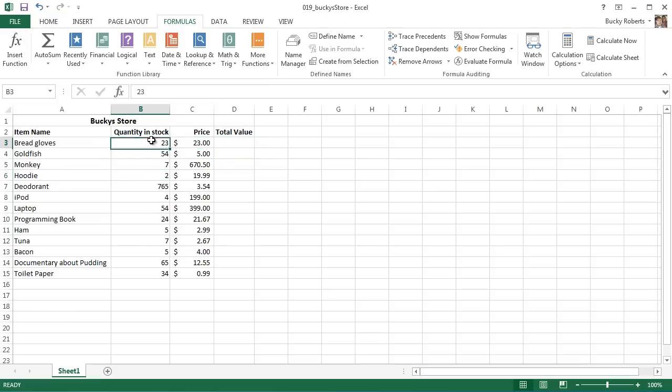So as you can see, if I had a fake store, these are the items I would be selling. This is how many of each item I have in stock, and this is the price of that item. So I have 23 bread gloves in stock, and they're selling for $23 each. How ironic. So the total value of this, of course, we already know how to do this. Pretty simple. Set it equal to the quantity multiplied by the price. So I have $529 worth of bread gloves in stock.